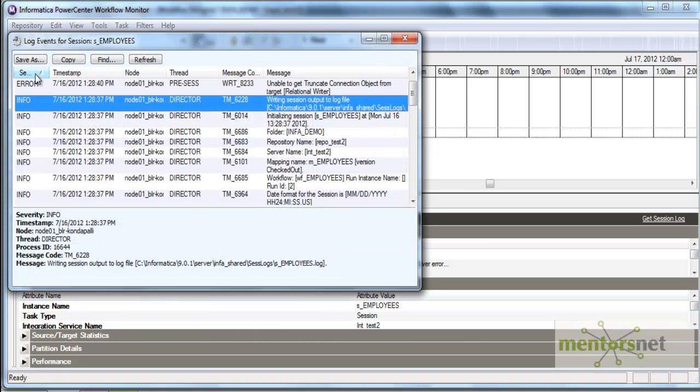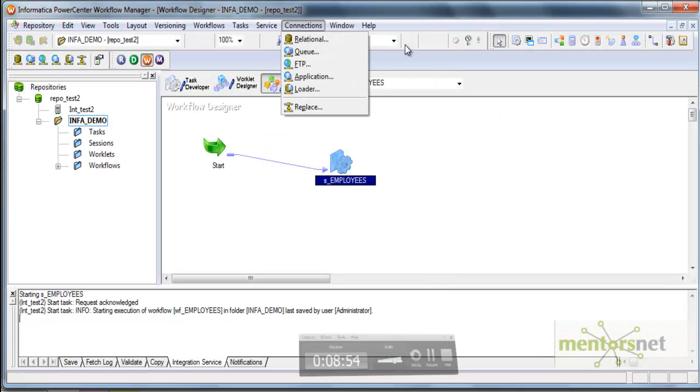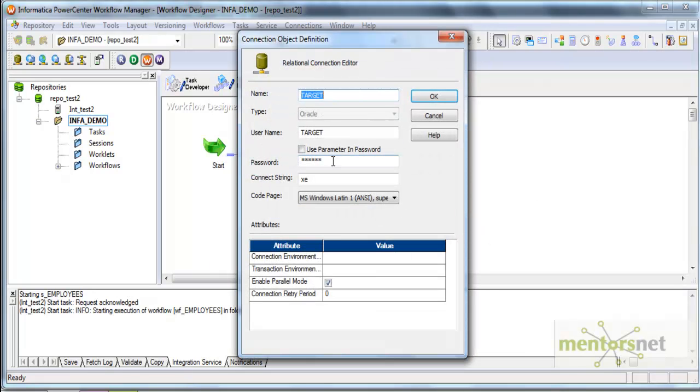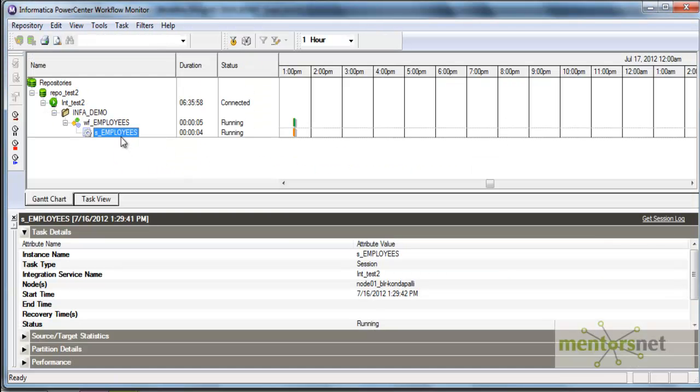So I can right click and say get session log and see what is the error here. So I can sort by the severity. Fail to connect to database using target schema. So let me check what the error is. So I think I've given lowercase for the password of target. So let me just make it uppercase and try again. Okay, let me start this session again and then monitor here.